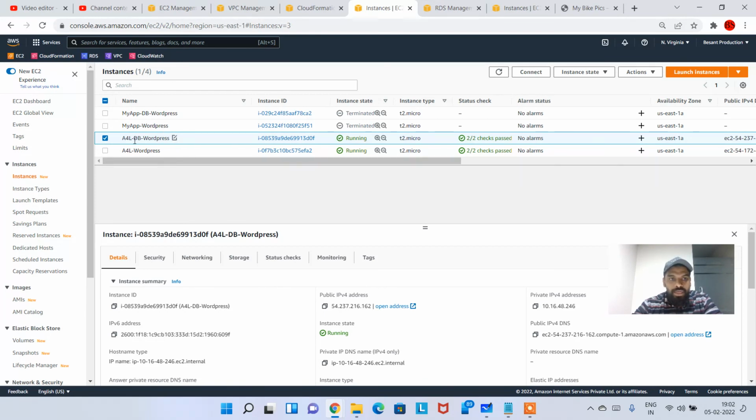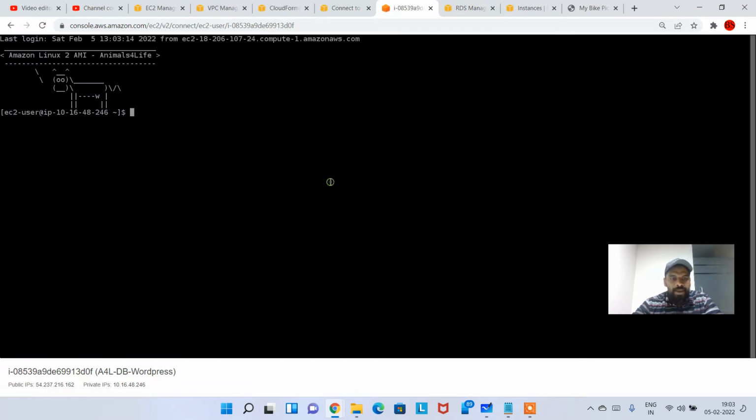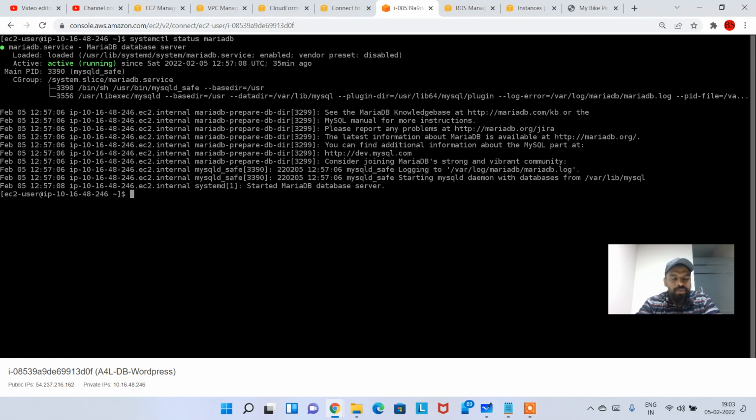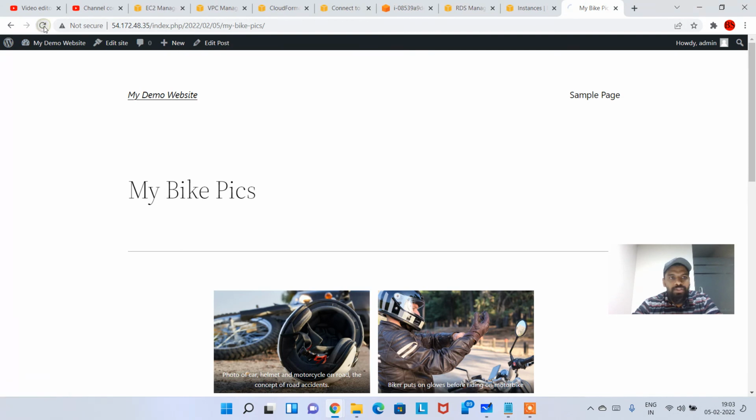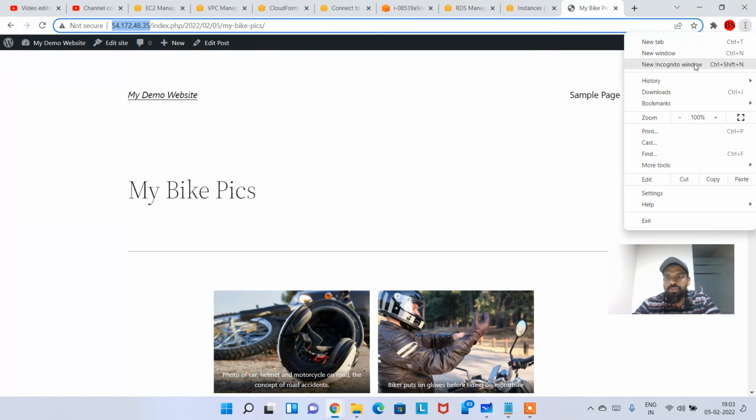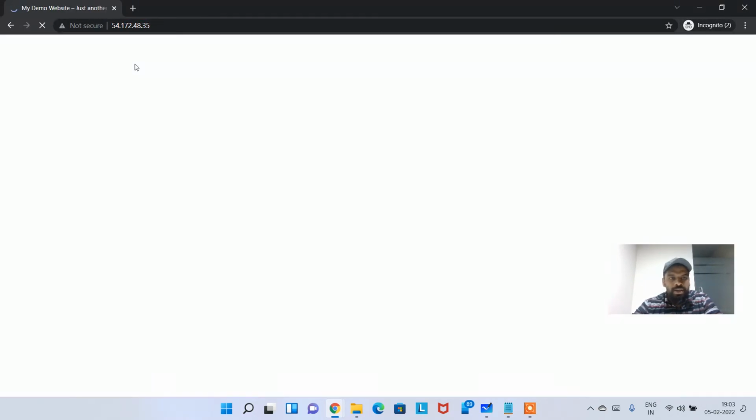Okay, so I'm going to connect to this DB WordPress. Click on connect. Yeah, so cool. Now if you do systemctl status MariaDB, it is running, but what I'm going to do is I'm going to stop this. Okay, so sudo systemctl stop MariaDB. So now that's it. Now if you see systemctl status MariaDB, it is inactive, but still if you refresh it, it will work. See, your website is working. Okay, Control C. How? Because since we already migrated to RDS, your website is up and running.